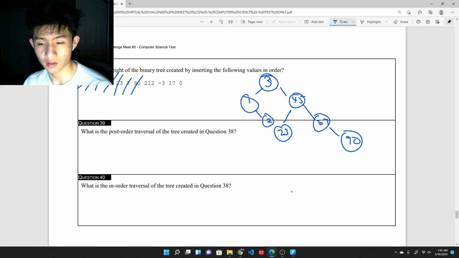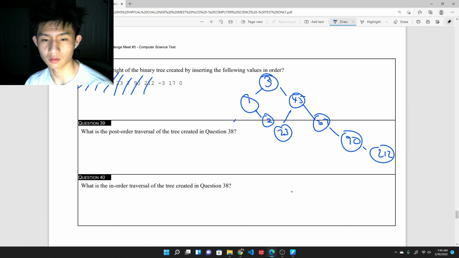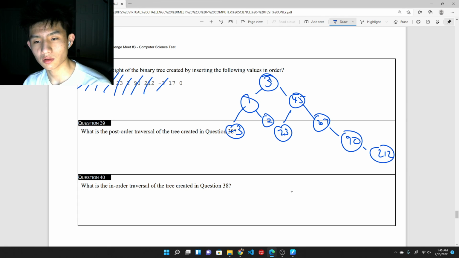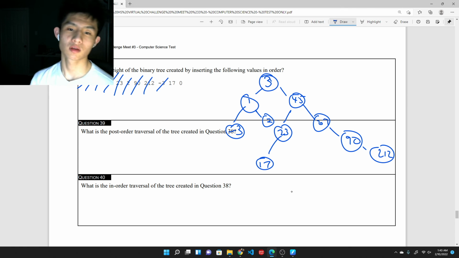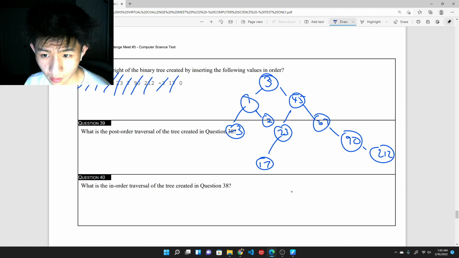212. Is it greater than 3? Yes. Yes. Yes. Yes. Then negative 3: is it greater than 1? No. So it moves here. Is 17 greater than 3? Yes. Is it greater than 45? No. Is it greater than 23? No. Okay. How do you find 0? Greater than 3? No. Is it greater than 1? No. Is it greater than that? Yes. That's how you build a tree.